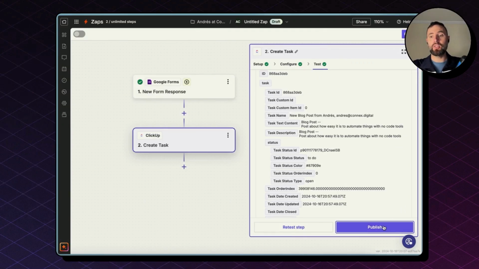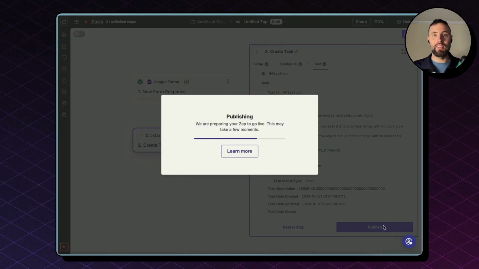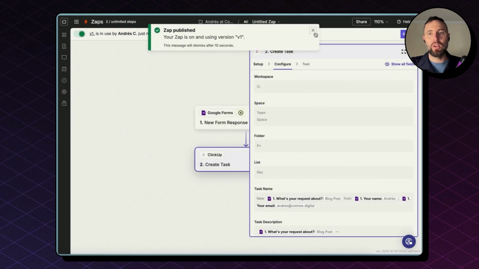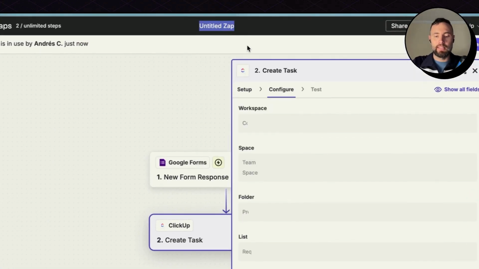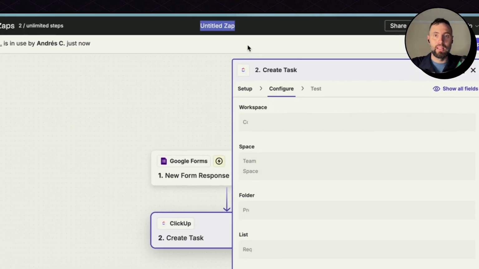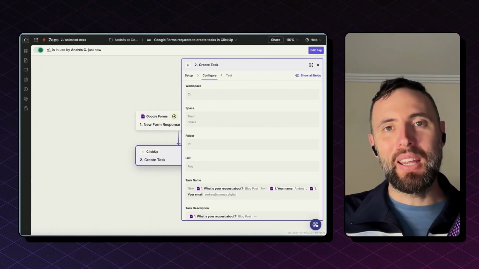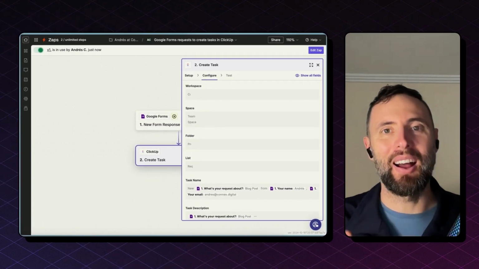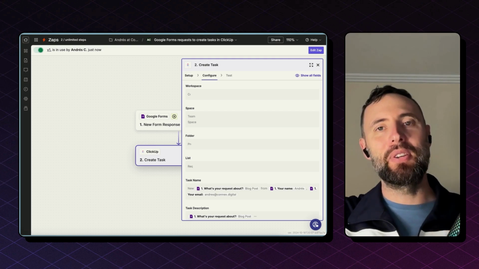Finally, hit publish. And this automation will start working from this moment moving forward. It's always a good practice to rename Zaps so you remember what they do later on. And that's it.